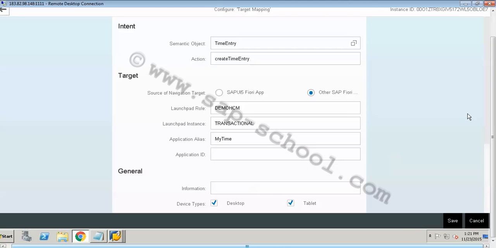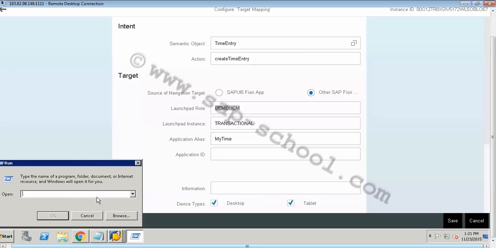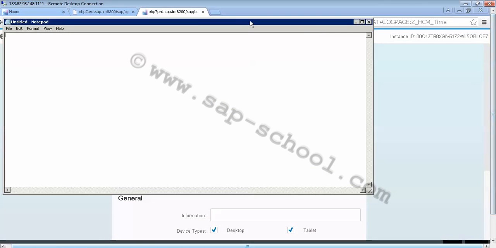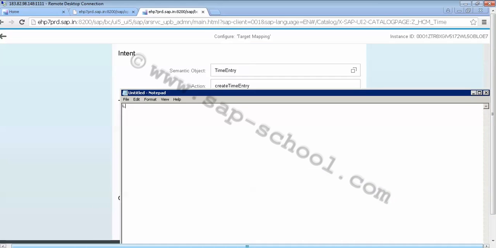Once we click here, we will be able to see the Launchpad role. We have to copy this Launchpad role for reference. So just open up Notepad, and here we have to copy the Launchpad role. This is my Launchpad role for this particular catalog. Now we have to check the Launchpad objects. So in this task we will check the various Launchpad objects.